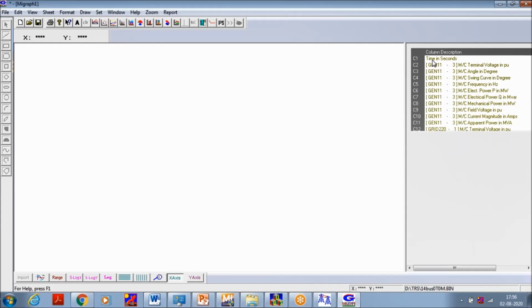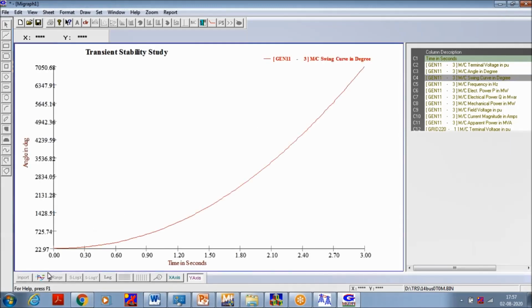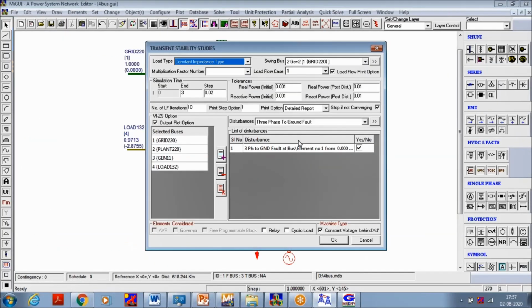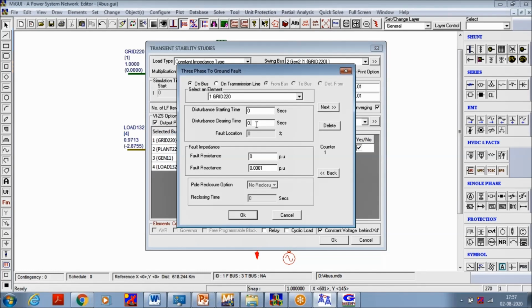Then double click on time in seconds for the x-axis, double click on swing curve for the y-axis and then click on plot. So we can see that for the fault clearing of 0.4 second, the machine is unstable. Now we'll change the clearing time to 0.3.